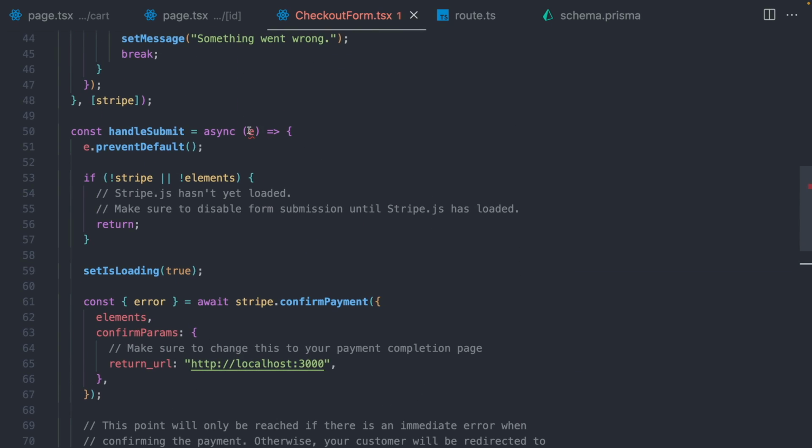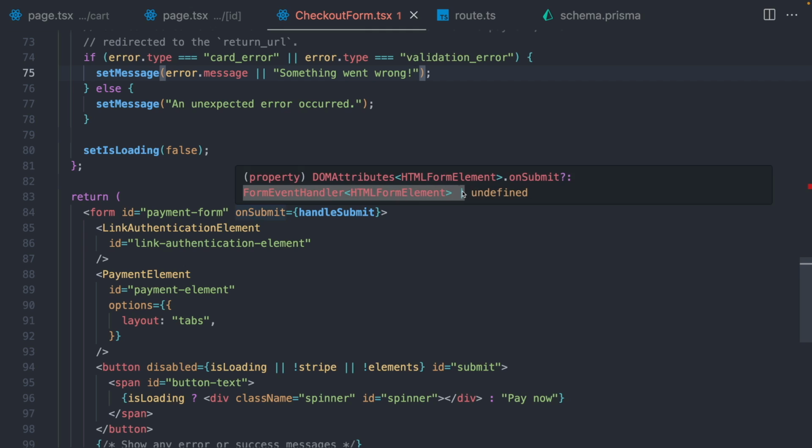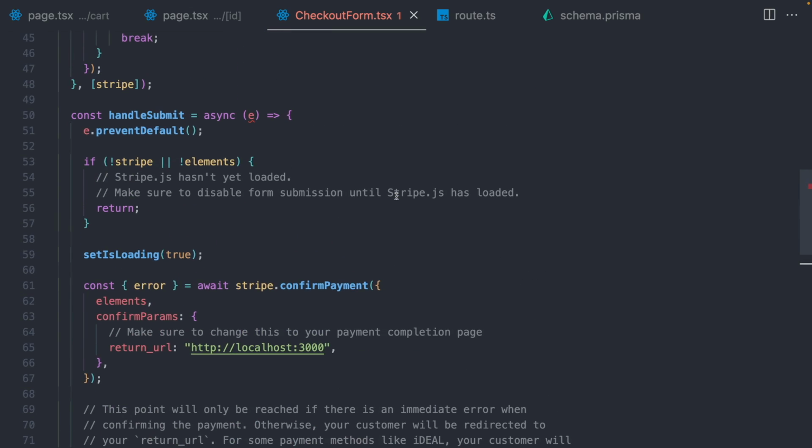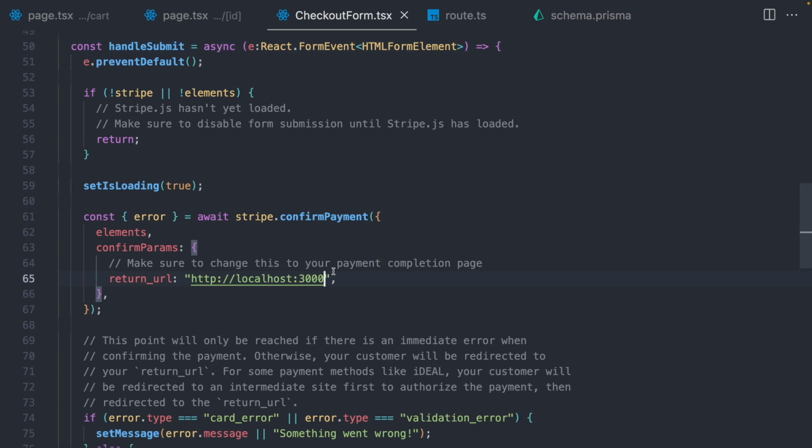And here there's a problem. Let's check. As you can see, it's a form event. And the generic is HTML form element. Let's write React form event and HTML form element. Okay, let's see. By the way, if everything is okay, we are going to be redirected to success page. And this URL is going to include our intent ID. And using that ID, we are going to update our order.